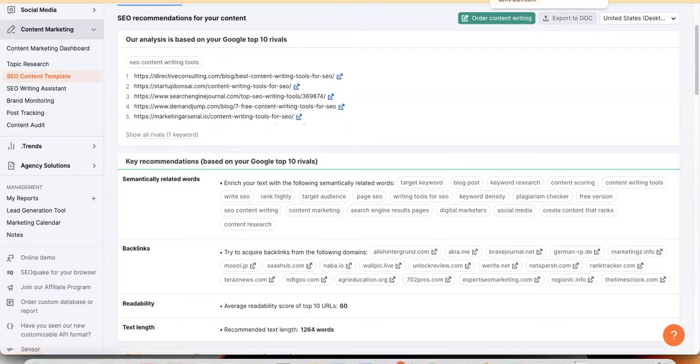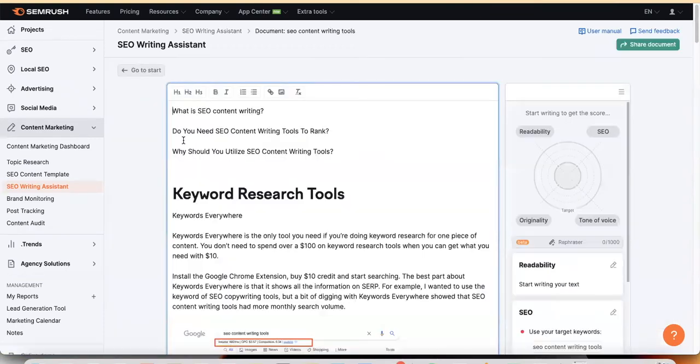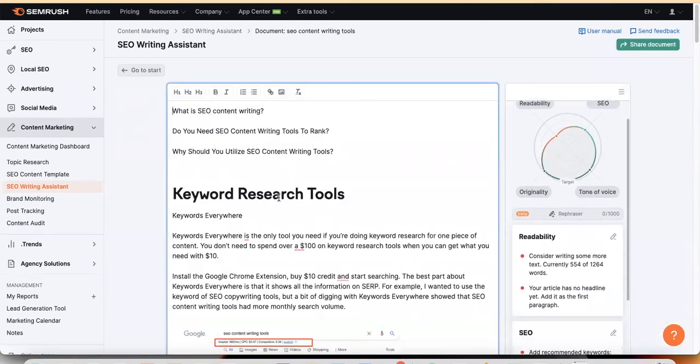Now you also have the SEO Writing Assistant. You can just click analyze my text and put in your keyword. What I did was that I'm already writing right now, so I just took the text of what I was writing and put it in here just to give you an idea. I haven't really gone anywhere.